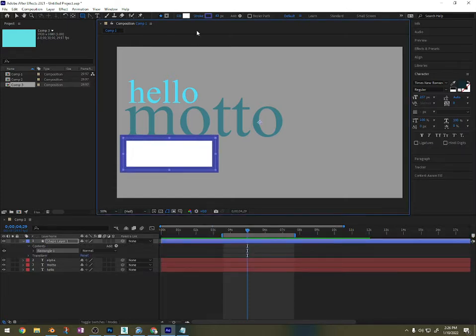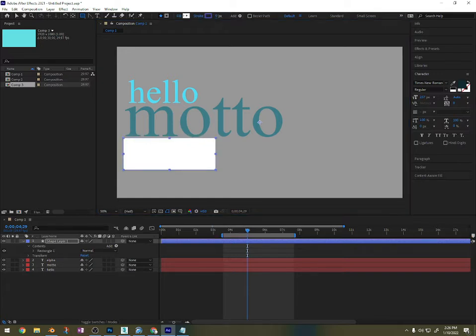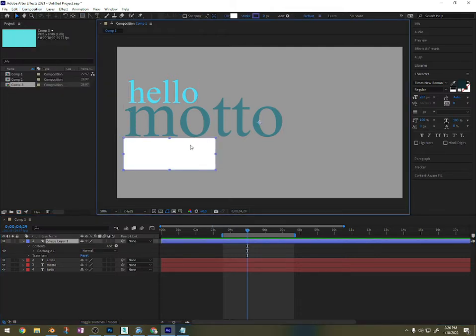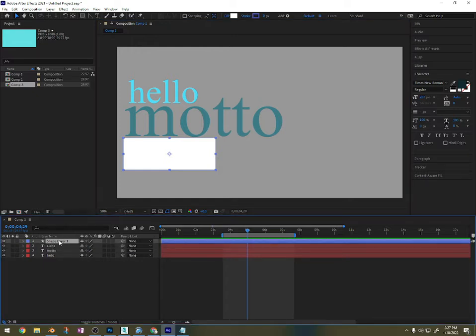I'm going to put a shape over top of alpha, and I'm going to get rid of the stroke so I can see exactly what it's covering up, okay? And I also want to center the anchor point for this layer as well. So Control-Alt-Home. And what I'm going to do is call this alpha mat, and I'm going to animate it.